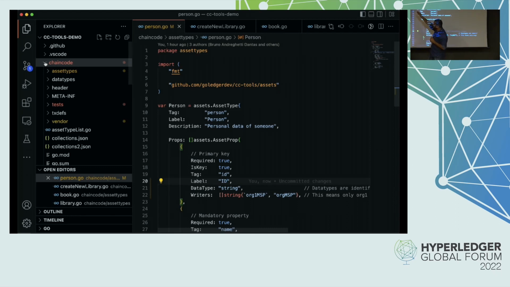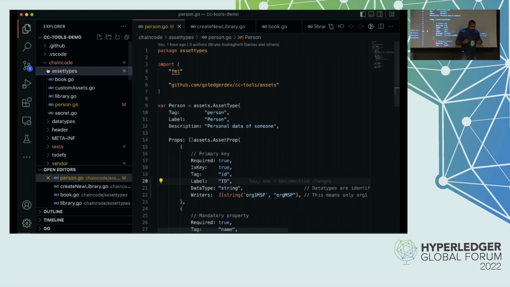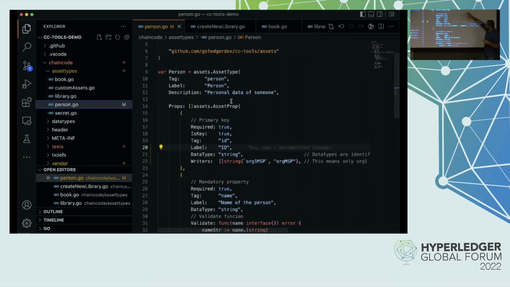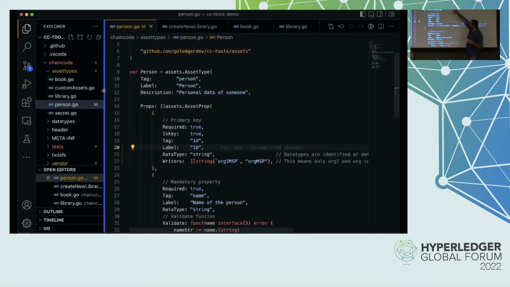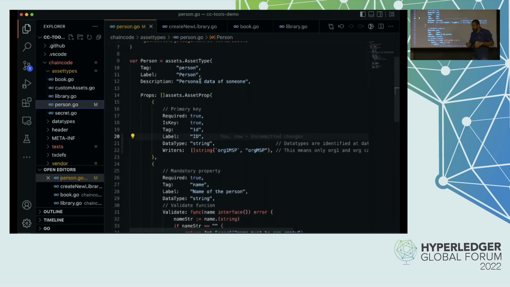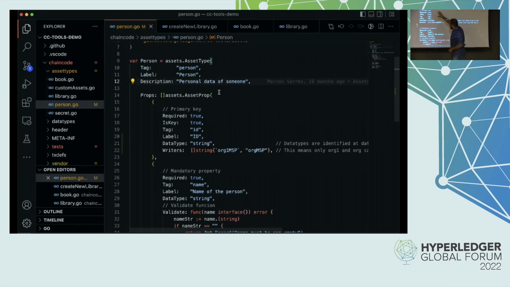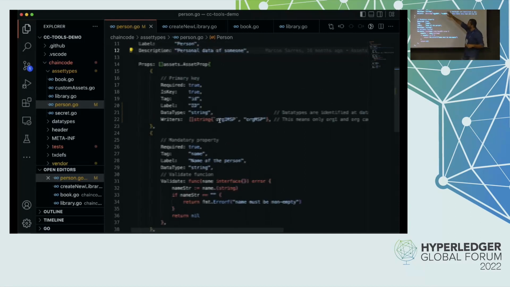For example, the asset types directory is where I define all my assets. Right here I have some examples. Let's see the person asset. Here I can see how I define how it's going to be called by the APIs or inside the chaincodes. The asset is called person, and after that I define all its properties.